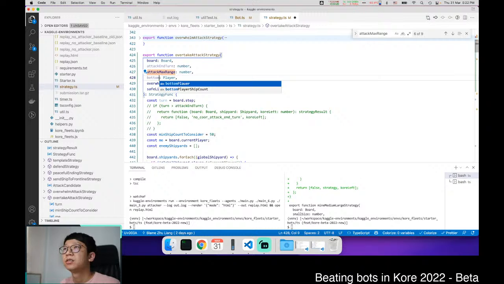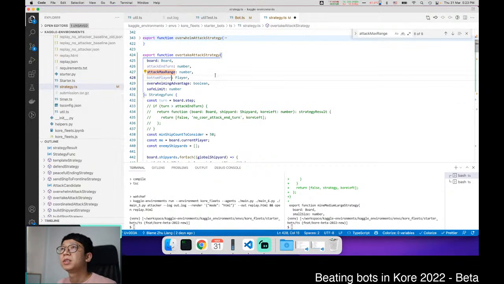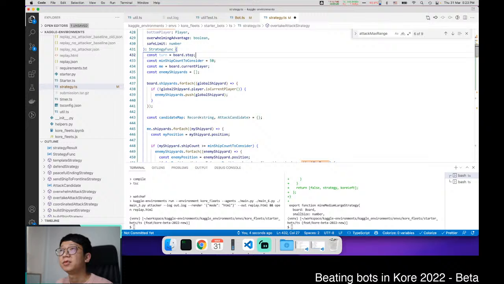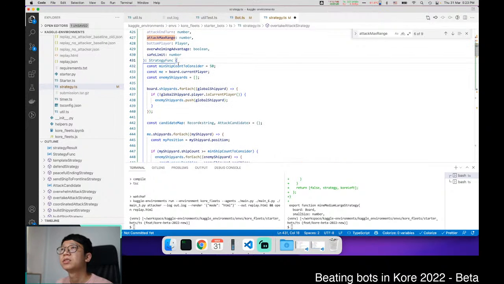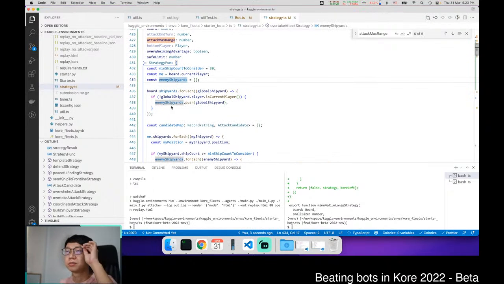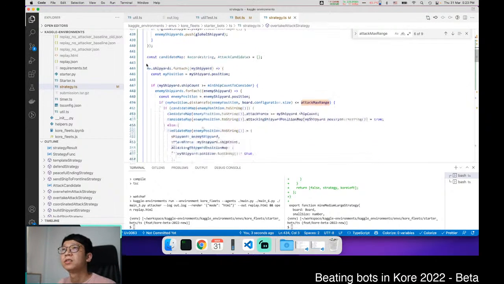Bottom player. Oh wait, why is it like that? Did I type wrong? Oh, I did type wrong. Bottom player, okay. Let's remove this. Min ship to consider, we'll drop this to 30. We don't need all this.